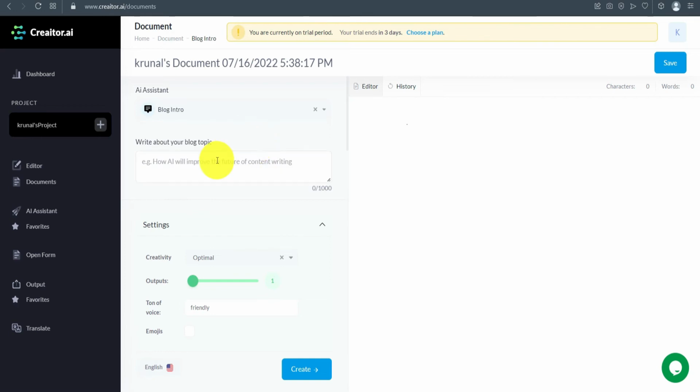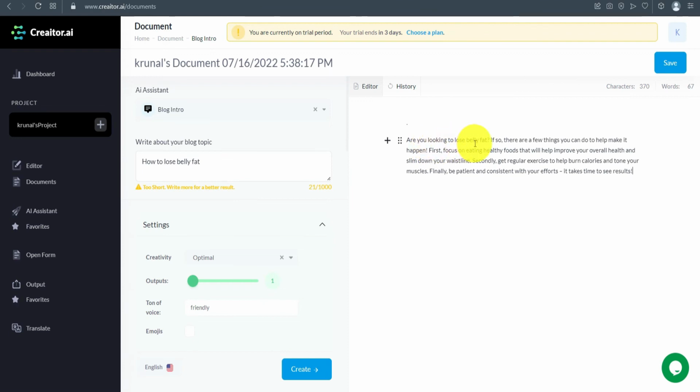So the title for this blog will be How to Lose Belly Fat. So this is going to be the title of this article. So I'll just hit the create button. So are you looking to lose belly fat? If so, there are a few things you can do. So this is the intro paragraph here.